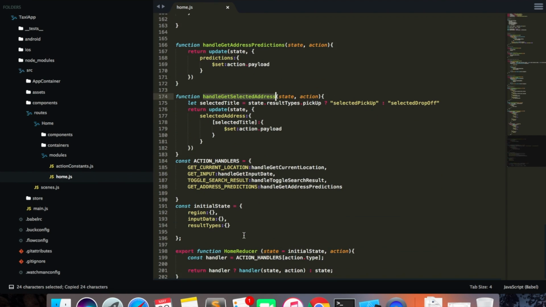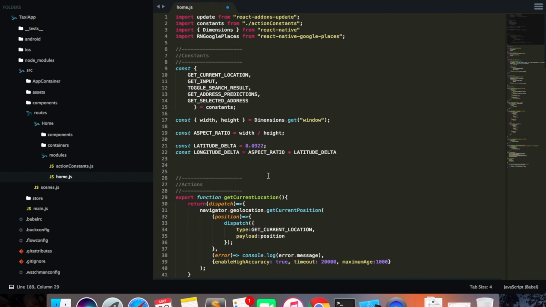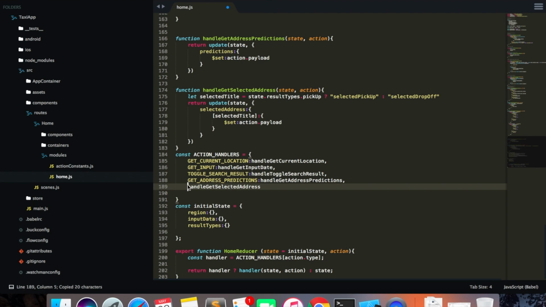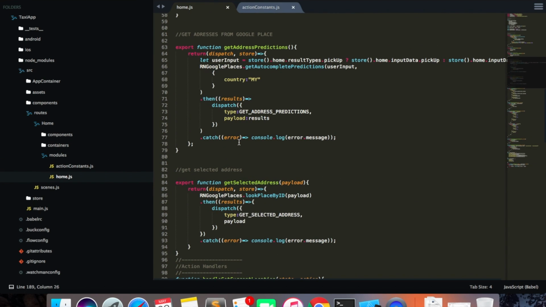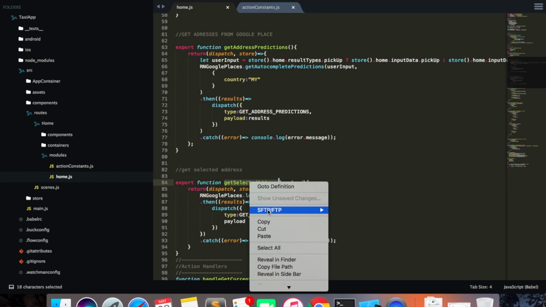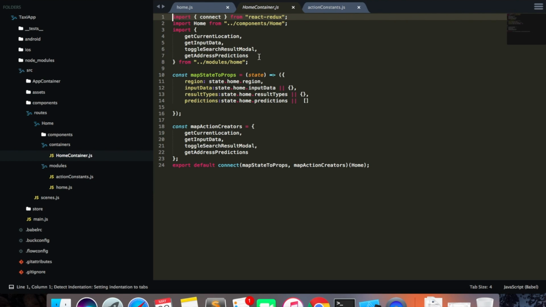Now we need to map this to our action. I'm just going to paste this here. Copy get selected address action and paste it here. I also need to define this inside my action constant, so I'm just going to paste this here also. Save. Now the next thing we want to do is export this action that we just created, because we need our components to know that this action exists. So we're just going to pass it inside the containers like this.